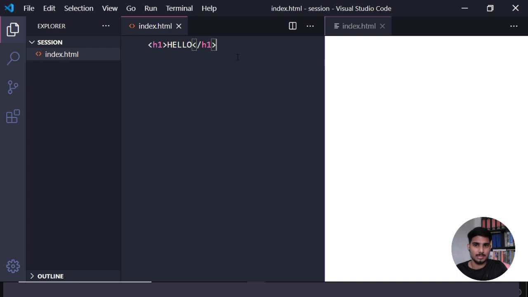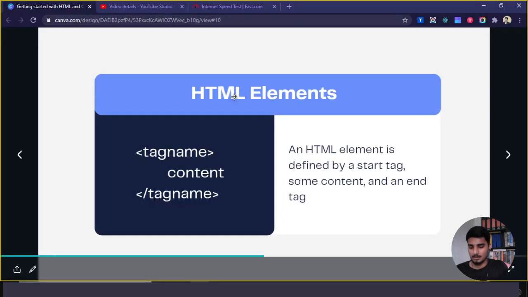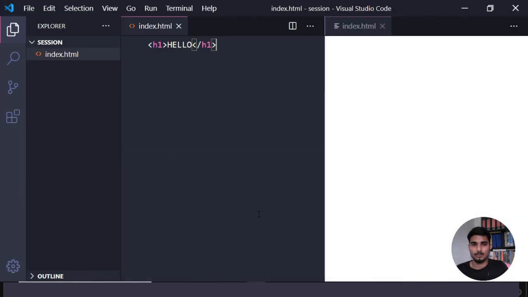It will not work, I guess, because I haven't created an HTML document. If you see, this is an HTML element, just an example of an HTML element. So why can't we see this here? Because we can't just write random HTML elements and expect them to display on the browser or on this live server.